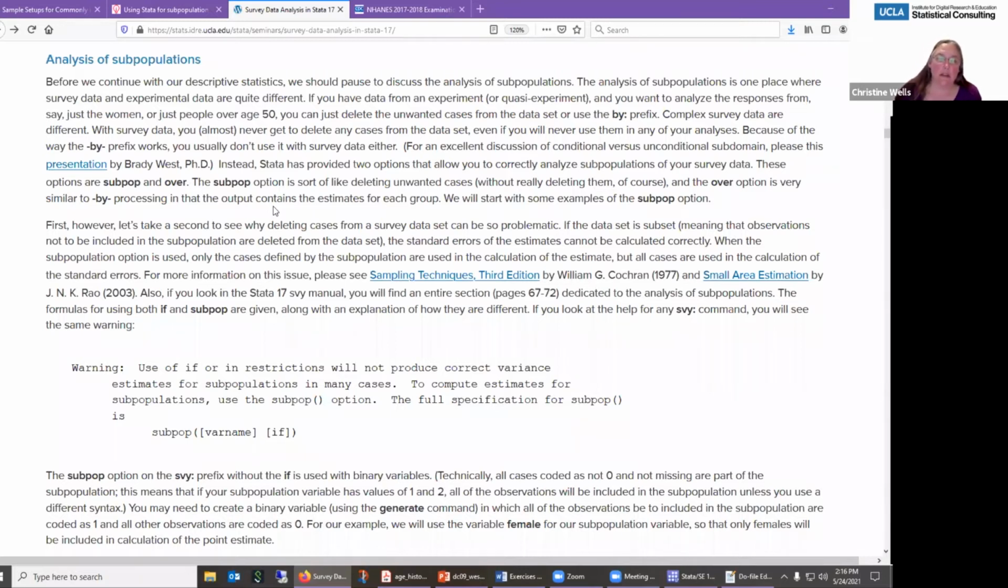The second thing is that the way the math for a subpopulation works is that the cases that are in the subpopulation, and I'll tell you how to define that in just a second, are used to calculate the point estimate. All of the cases are used for the calculation of that standard error. So all of the cases have to be available for you to correctly calculate your standard error.